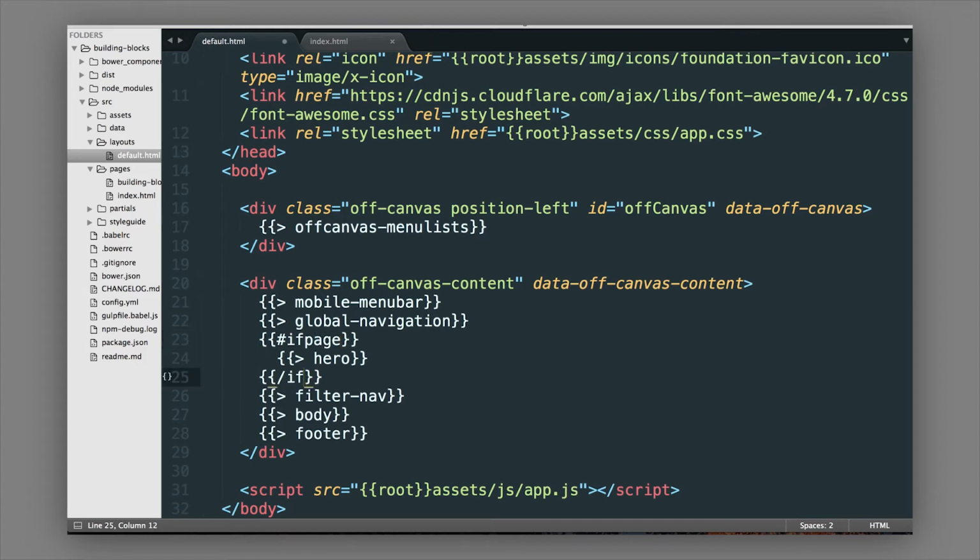So we need to make sure that the name matches on the opening and closing. And then the if page helper takes some arguments. So arguments need to be surrounded by, sorry, not parentheses, but quotation marks. You can use single quotes or double quotes, so single or double. And now we need to name a page.